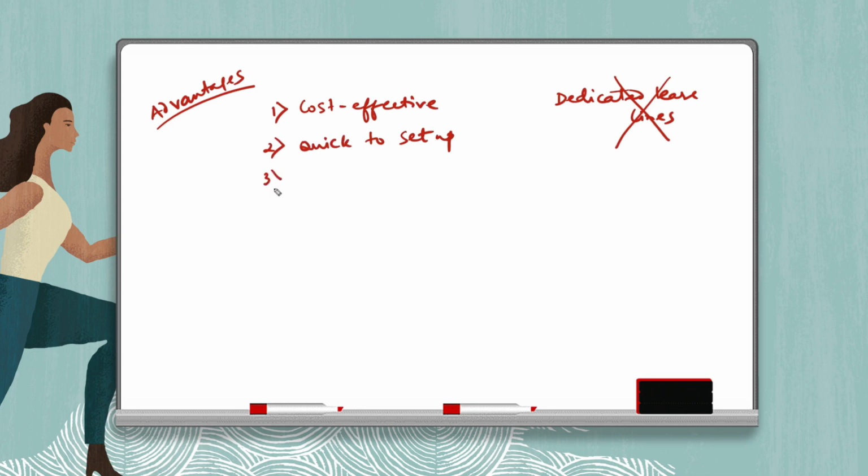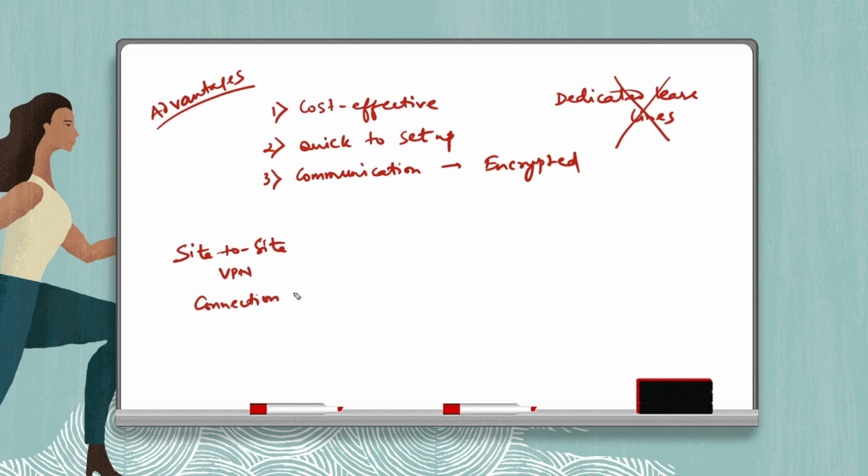The third benefit is that the communication is encrypted. And whenever you create a site-to-site VPN connection, each connection will have two tunnels: tunnel 1 and tunnel 2. So basically there are two redundant tunnels.